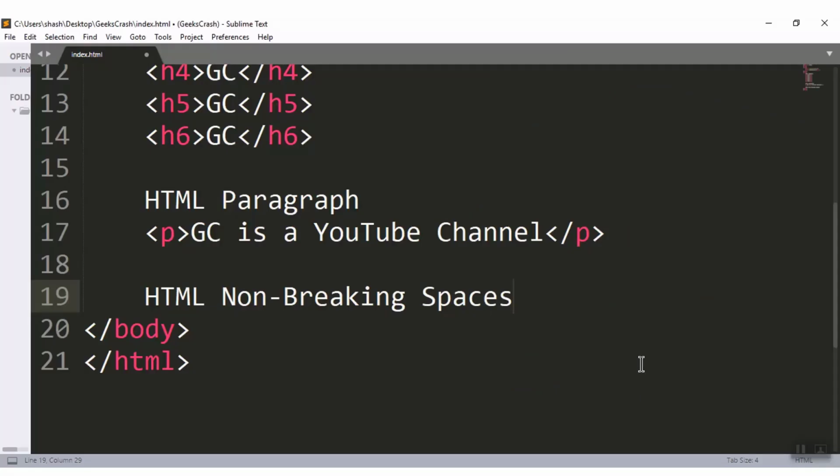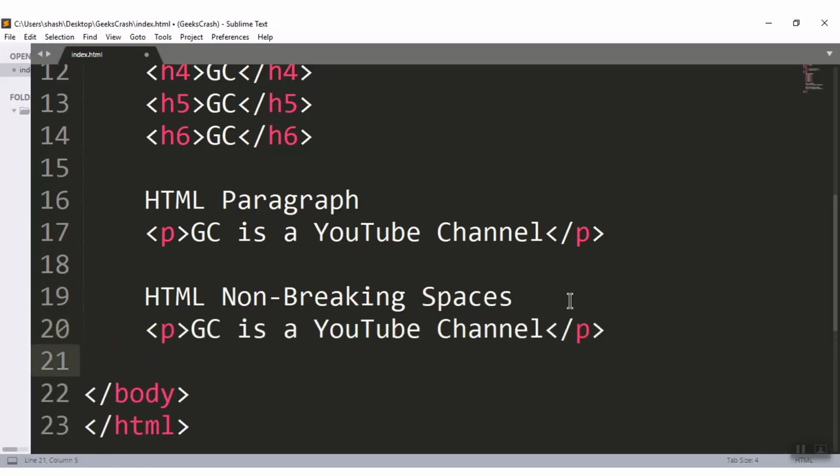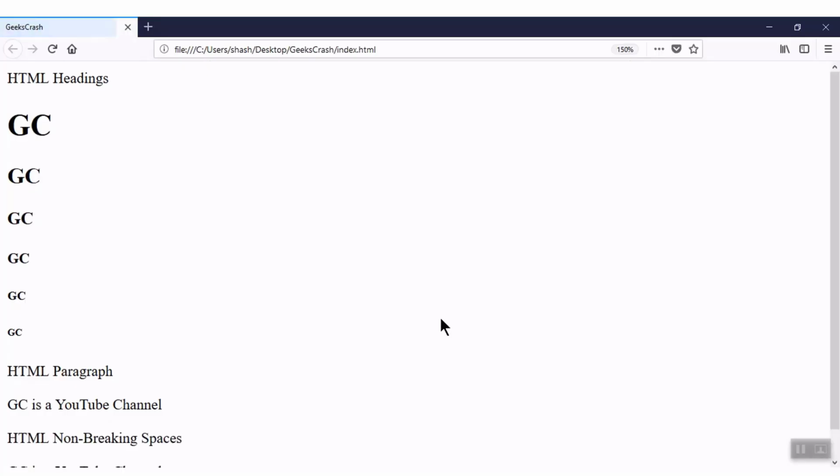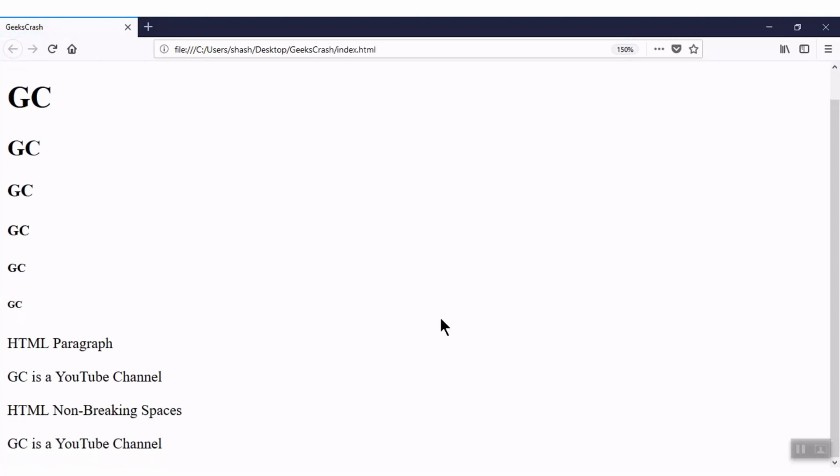Now we are going to learn the HTML non-breaking spaces. Now first let's copy the p element from above and paste it down here. But this time I want more space between the word A and YouTube. Let's try doing this by adding some spaces. After adding the spaces, save the file and reload the web page.